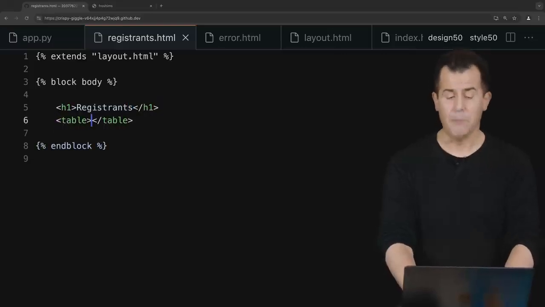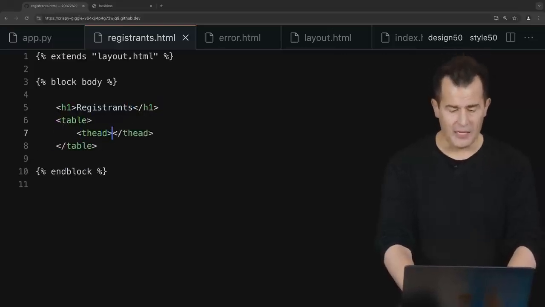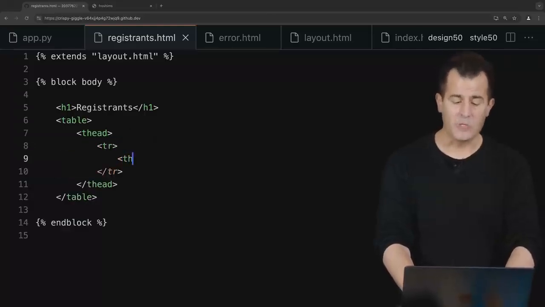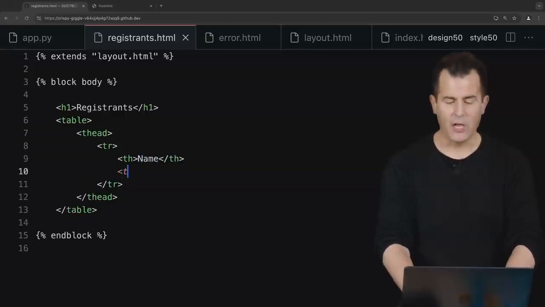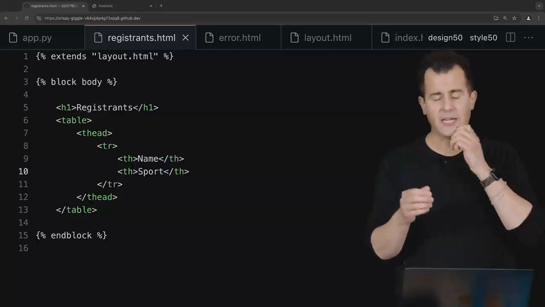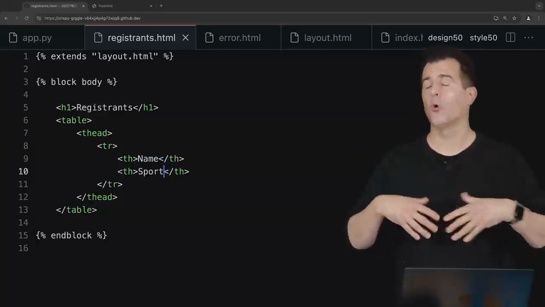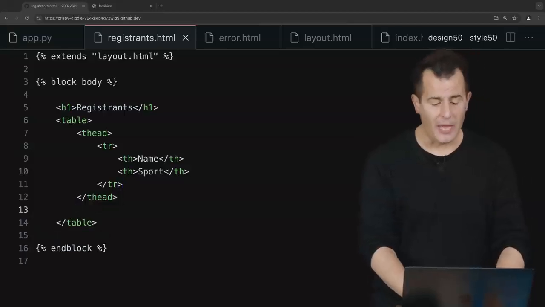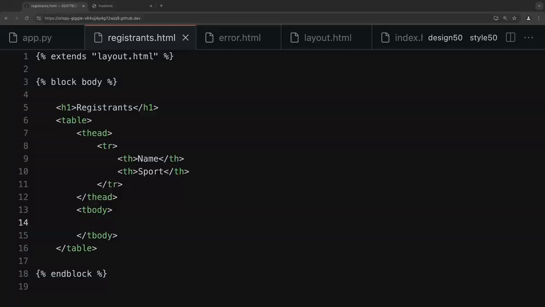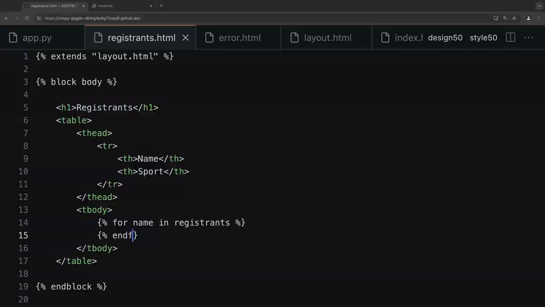Let's then begin a table, inside of which is going to be a table head initially. And inside of that table head will be a table row. And inside of that table row will be two table headings, namely name, as well as another table heading of sport. In other words, I want to have a two-column table, if simplistic, that shows me name, sport, or more generally, key value pair. Below the table head, let's go ahead and do a tbody for table body. Inside of that table body, let's now iterate over that same dictionary, but let's do it a little more pedantically, such that I'm going to do for each name in that registrants dictionary. Then let's proactively put an end for below that.